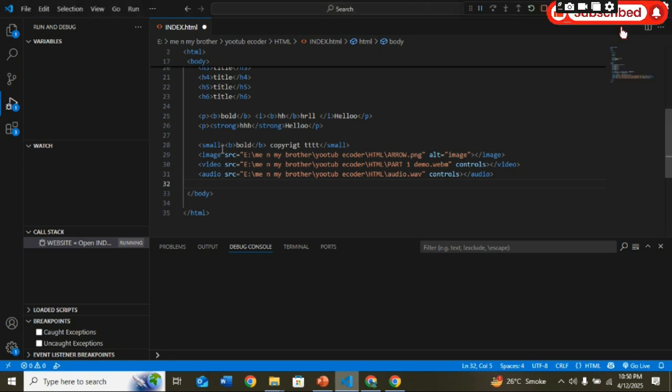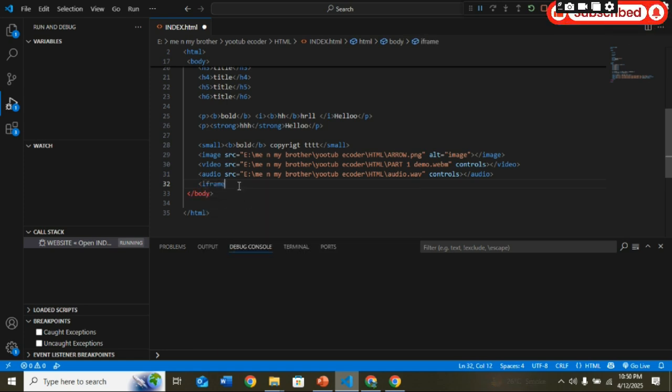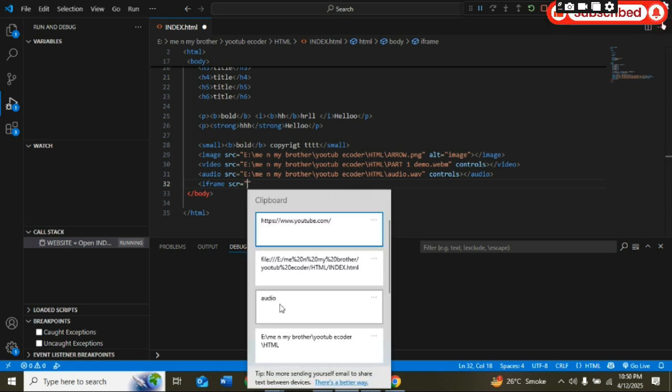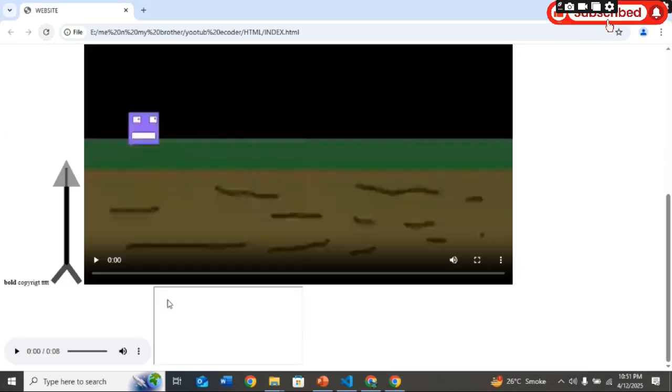So let's add the iframe tag. Oh no, let's add iframe source is equal to, I'll add this file's name and then add an ending element. Save it and refresh the page. Look, there's a website in a website.